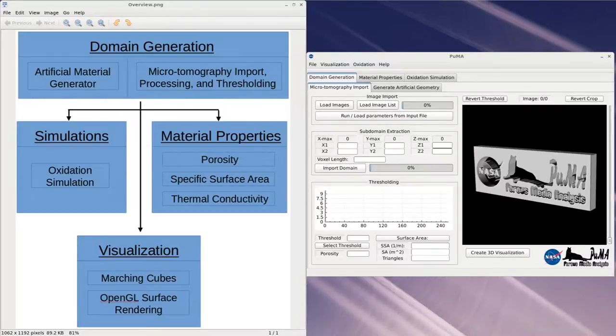This video will cover the visualization module within PuMA. In order to visualize a microtomography sample, the sample must have been imported and a threshold value selected. Alternatively, an artificial material can be visualized as soon as it is generated.